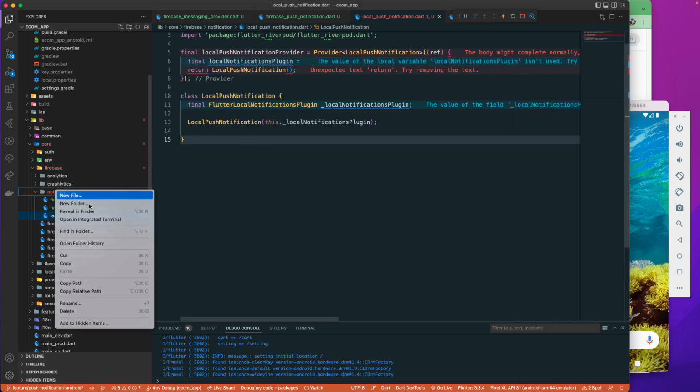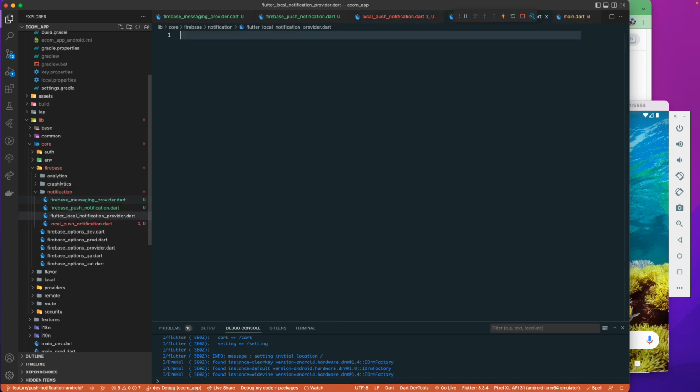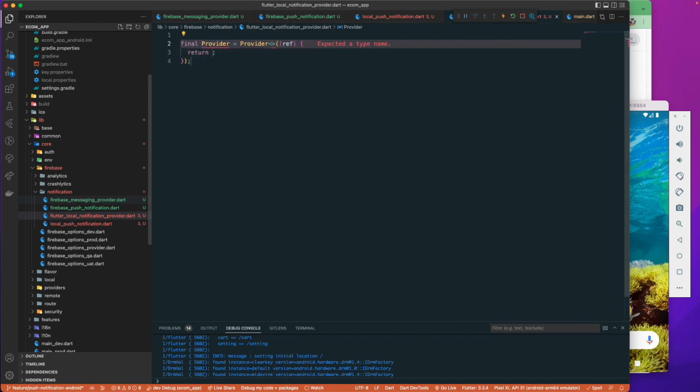So let's go and create a new file that will be of the Flutter local notification provider file. Okay, I guess that should be fine. Let's create a provider for this one, and let's call it Flutter local notification, right?